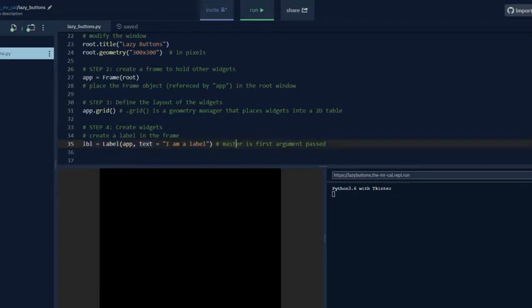The first argument is what we'll call the master. The master is who owns this widget, or where it belongs. And we want it to belong to this frame. That's why this is the first argument.